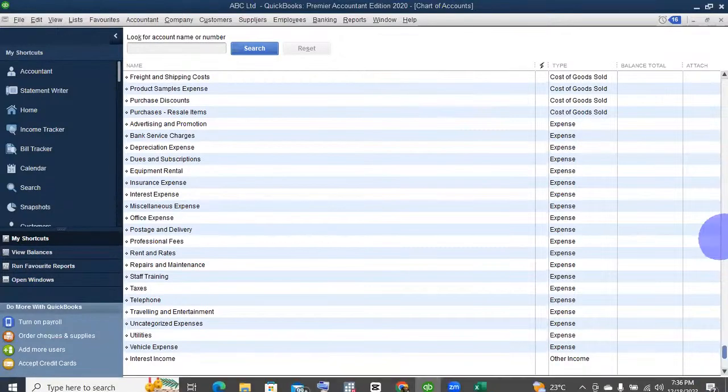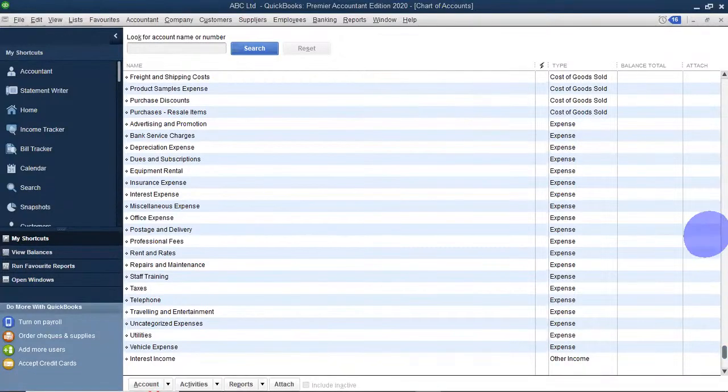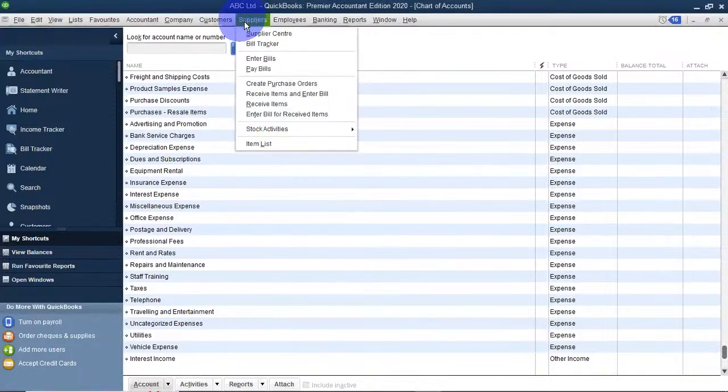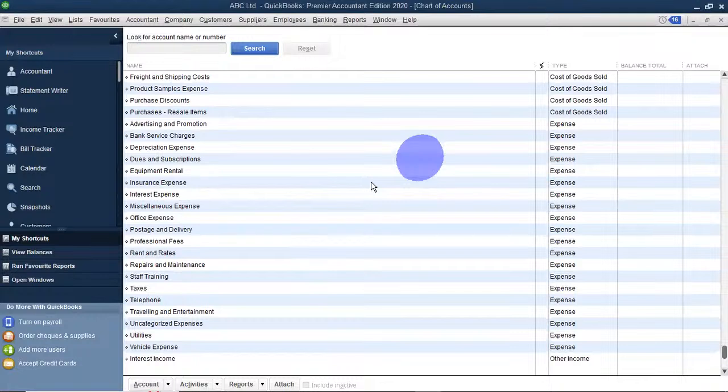Now, that is how you create purchase orders and receive items. But for efficiency, I will advise you that once you create your purchase orders, you use the option to receive items and enter bills. It will be easier. Did we look at invoicing? No. All right. We ought to look at that first before this, but anyway, it's okay.